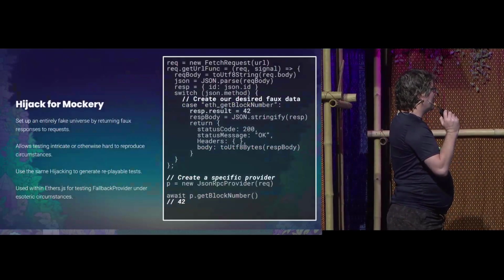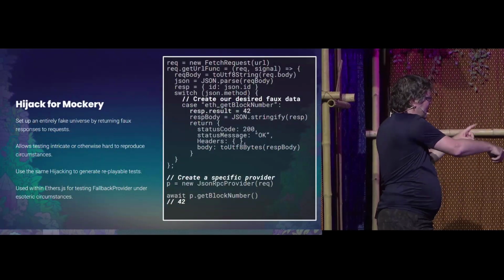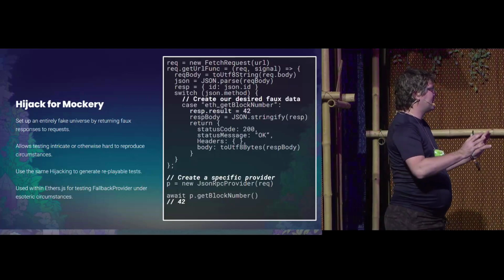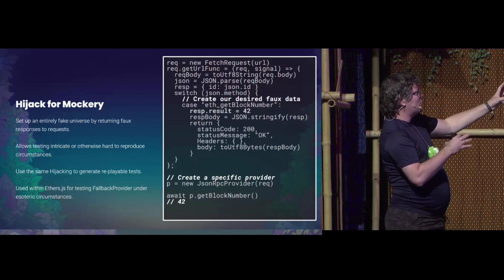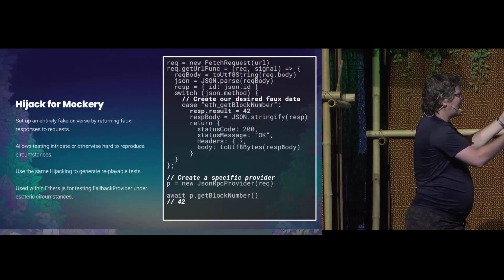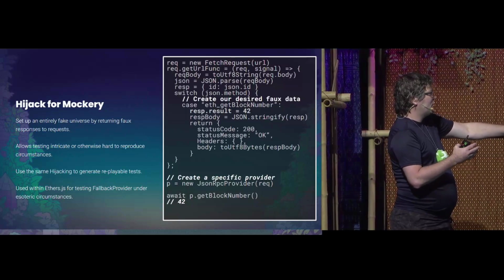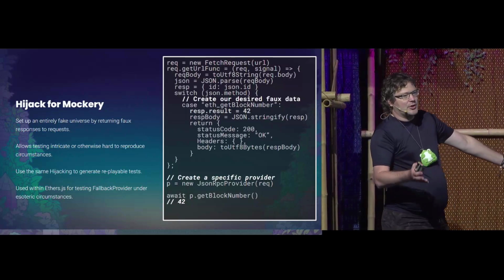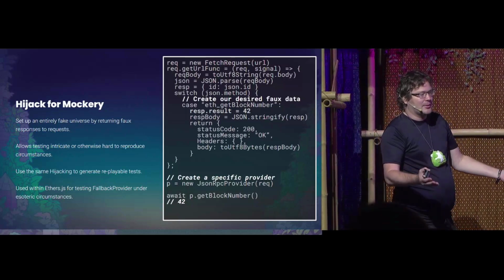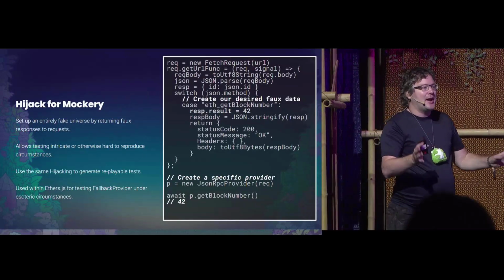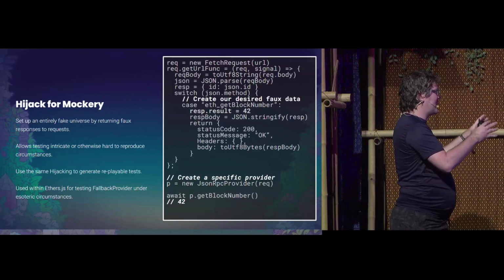I think there's one more example, which is mockery. So I use this a lot in Ethers myself for the tests. But you can basically make a URL func that lies to the provider. So in this case, you can see you build a JSON RPC provider, and it's always going to return block 42 when you call get block number, because it gets that chance to bypass the entire network thing and just gives you back that.